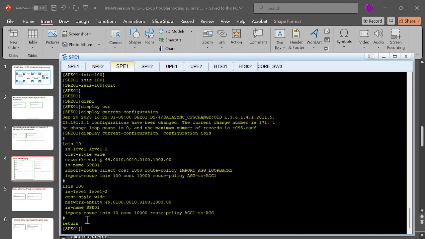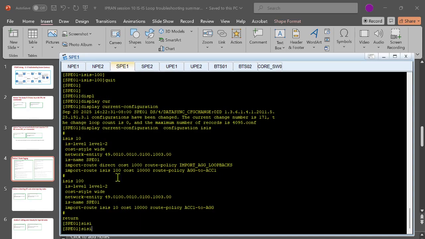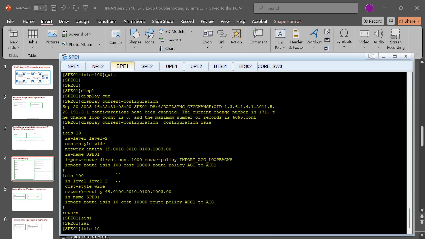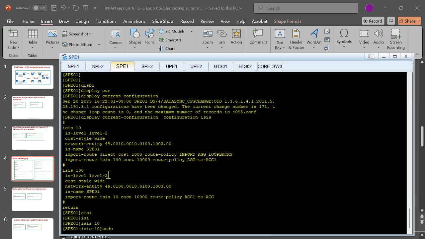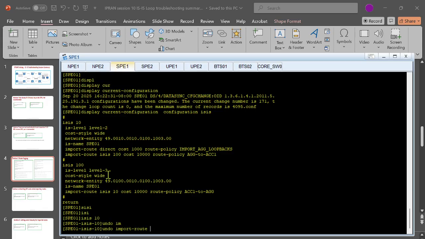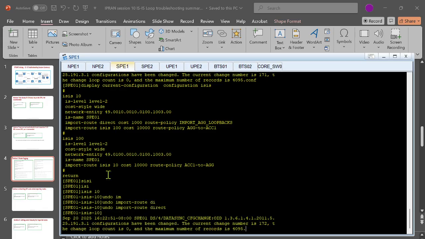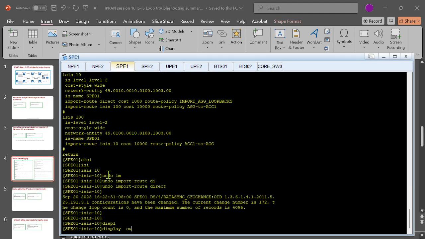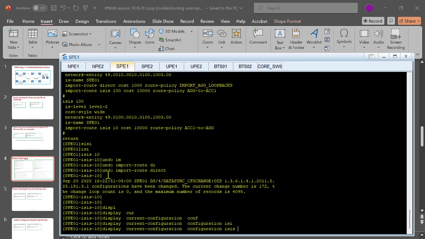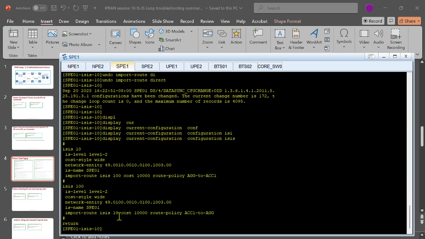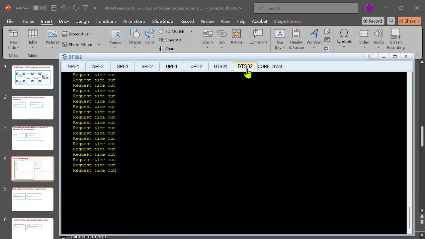You see that we have... So in IS-IS 10, I will undo import route direct, just so that we have one policy. So I'll display current configuration, configuration IS-IS. You see that now we are using a route policy, and this route policy is access to aggregation, aggregation to access. Let's see whether our ping is going through.